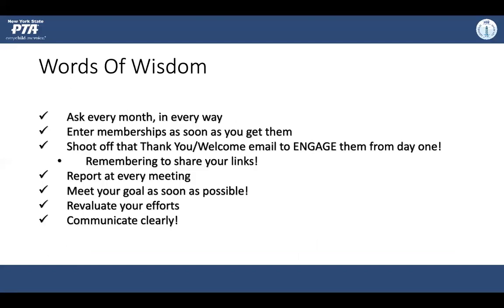Words of wisdom. Ask people to join every month in every way, sending paper notices, email notices, using Member Hub, post on social media, every month, all year long. This is a great way to reach a lot of people in a short amount of time. But don't forget to make those individual outreaches as well.